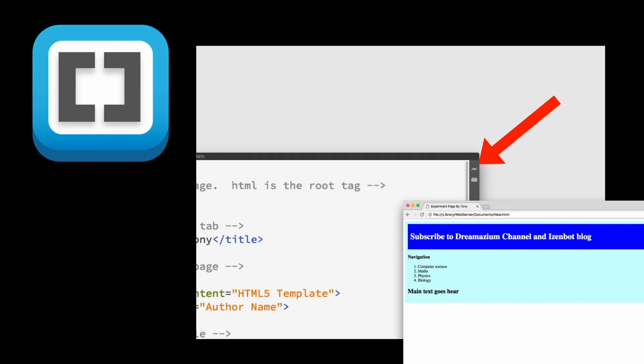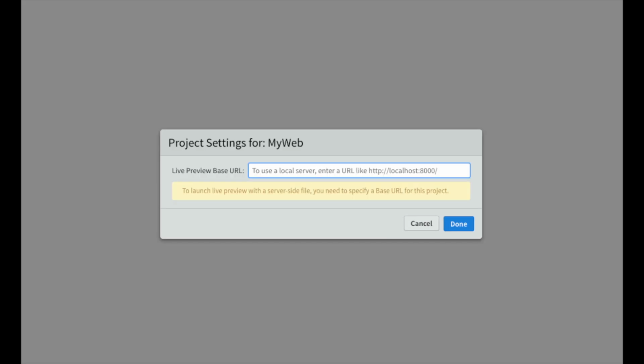Hello. In this tutorial, I'm going to show you how to set up Brackets so that it works well with PHP. When you select the live preview, which is indicated by the arrow in this image on Brackets, you get this error message. So I'm going to show you what you need to do to get Brackets and PHP working together.